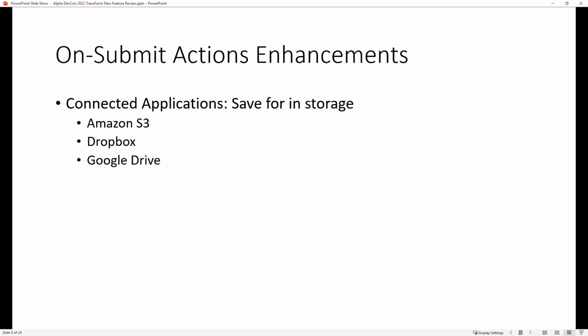The on submit actions have some enhancements. The most visible one is that we now have connected applications. For those that saw Selwyn's presentation yesterday, we have the ability to save data in storage, and now TransForm lets you, as an on submit action, take the results of this form upload and save it to your Amazon S3, your Dropbox, your Google Drive, and, well, Selwyn, I think, will show that later on.